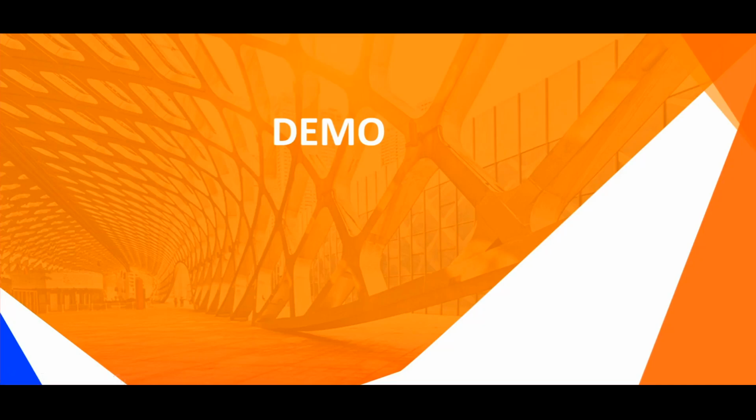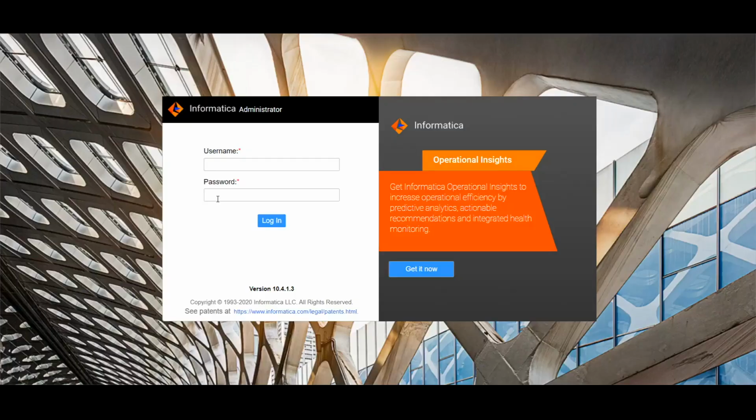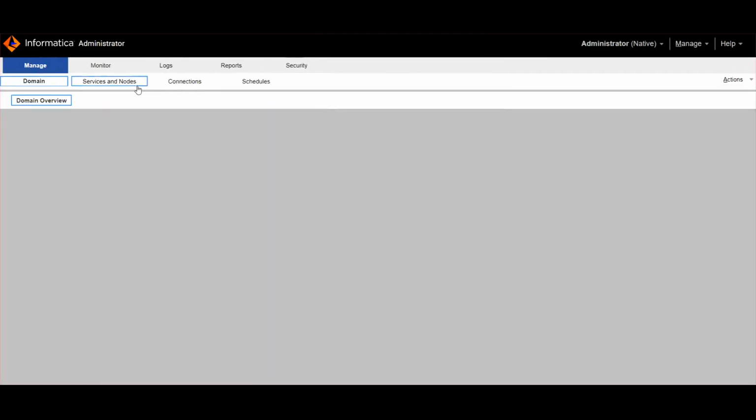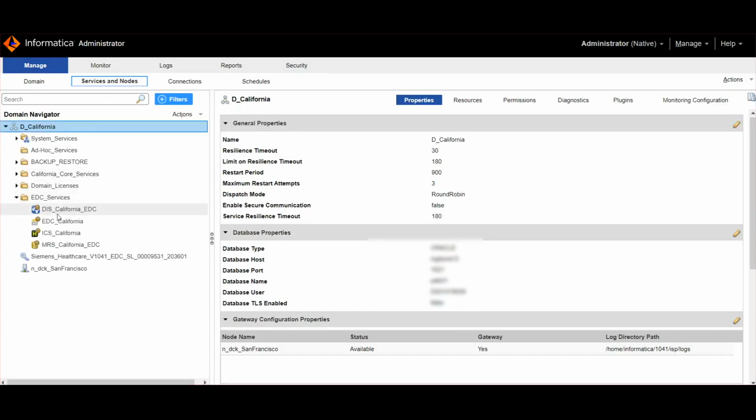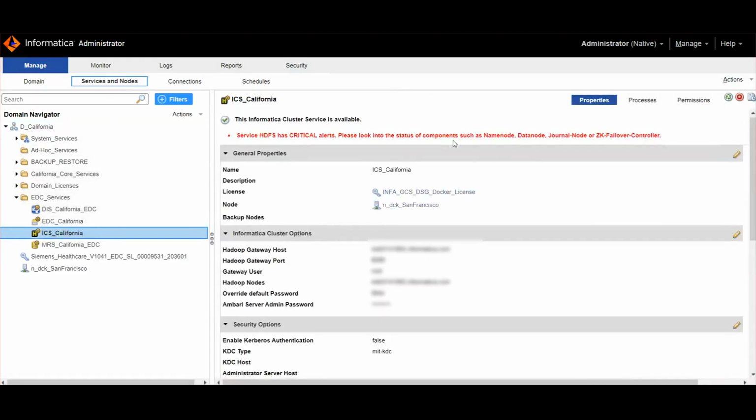Now we'll move on to a quick demo. Now I'm logging into the admin console of EDC version 10.4.1.3. Once you log in, go to the Informatica cluster service, which is under the services and nodes, and the properties tab under Informatica cluster options. You can find the host and port to log into Ambari, where the default port is 8080.